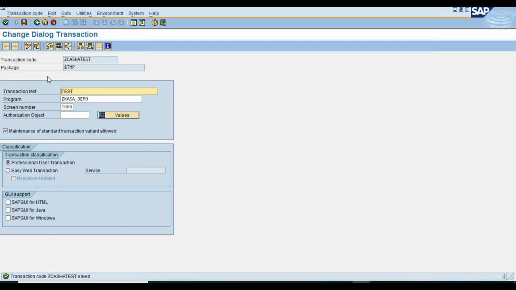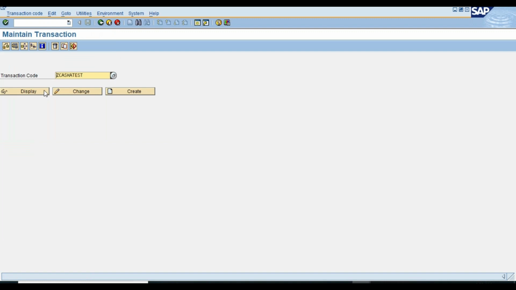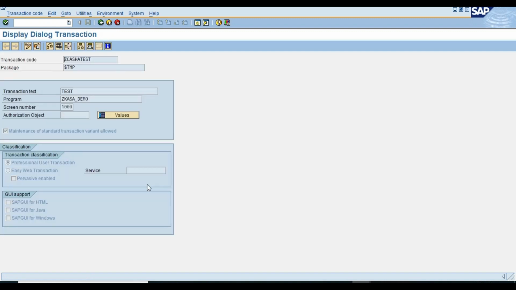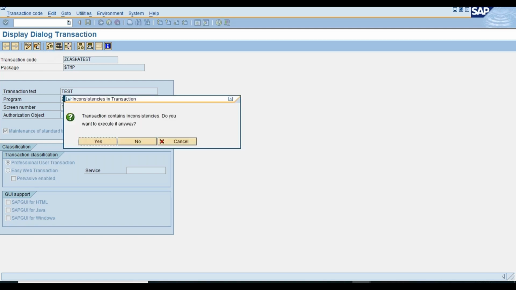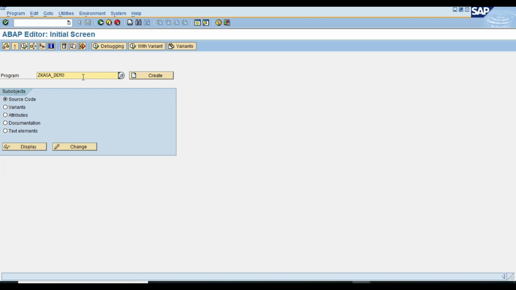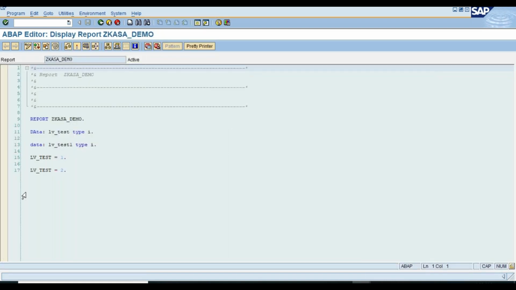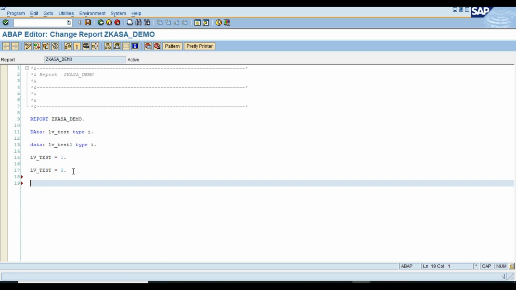Local transaction is saved. Now go here. Fine. So the transaction is created. Transaction contains inconsistencies. Do you want to execute it anyway? Yes. Program terminated. Why is the program terminated? Because there is no selection screen for this program. We have been using only this data. Suppose if we give some selection screen like write lv_test, then it will not terminate.